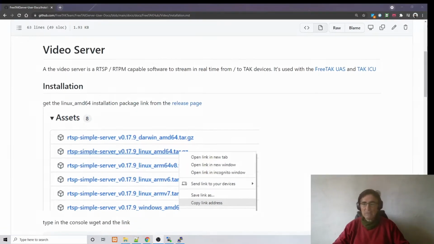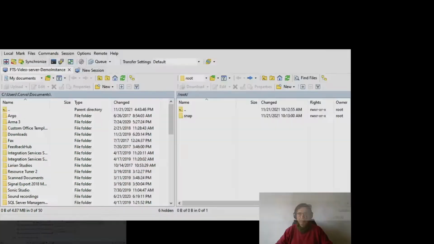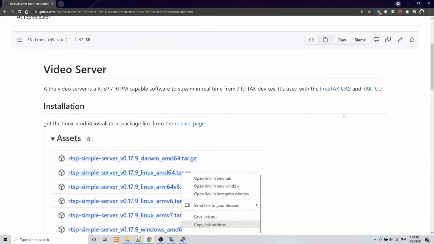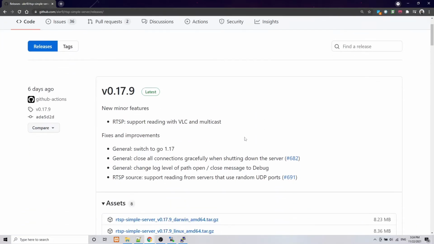The first step is to connect to our server, and you see here I have already downloaded it, but I'm going to delete it. And we need also to know where the package is located, and we want to be sure that we get the very last release. So that is the home page of this very nice project called RTSP Simple Server. It's a very powerful software.